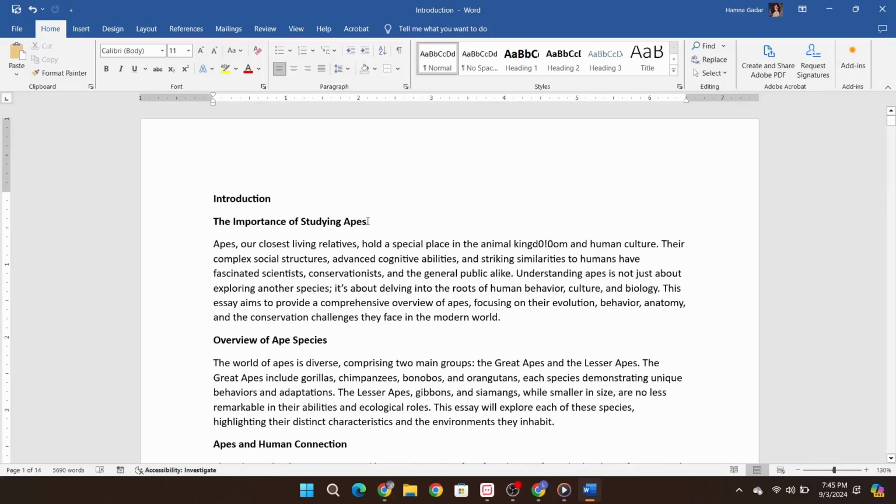In today's video, we're diving into how to create and customize a table of content in Microsoft Word. Whether you're working on a report, thesis, or a lengthy document, having a table of content can make it much easier to navigate. So let's get started.